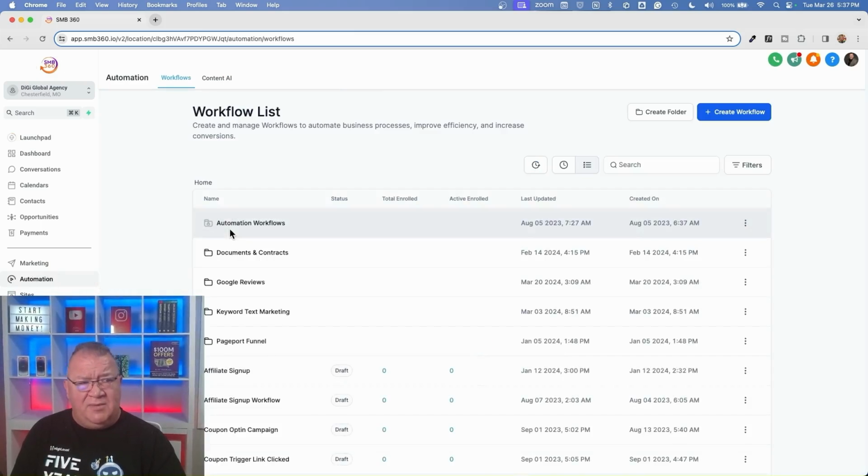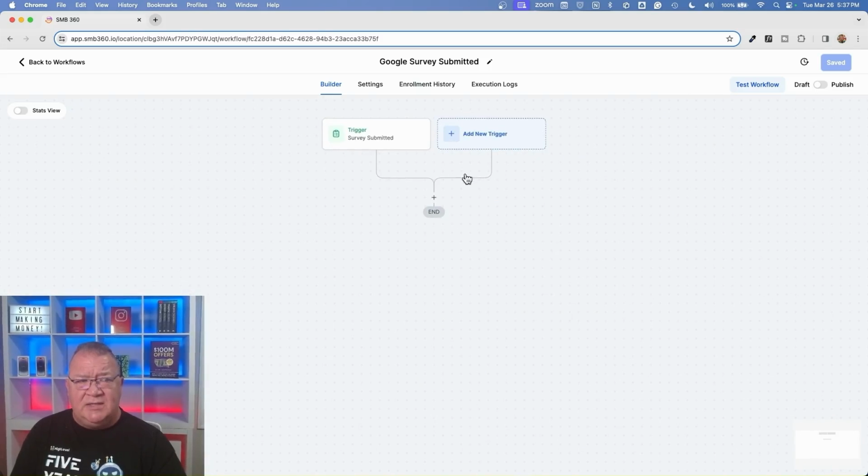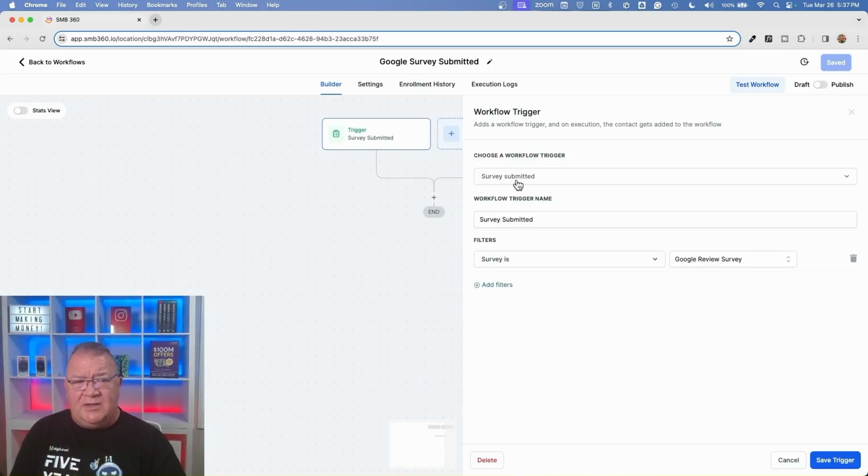So if you come here to automation and we come to Google reviews, there's going to be a Google review. I have Google survey submitted. So what you can do is there is a trigger here, and the trigger is survey submitted. So if somebody were to submit the survey at the very end, you would create a filter, and all it is is survey is, and you would choose whatever survey you're looking to have done. So once you do that, that is your trigger.